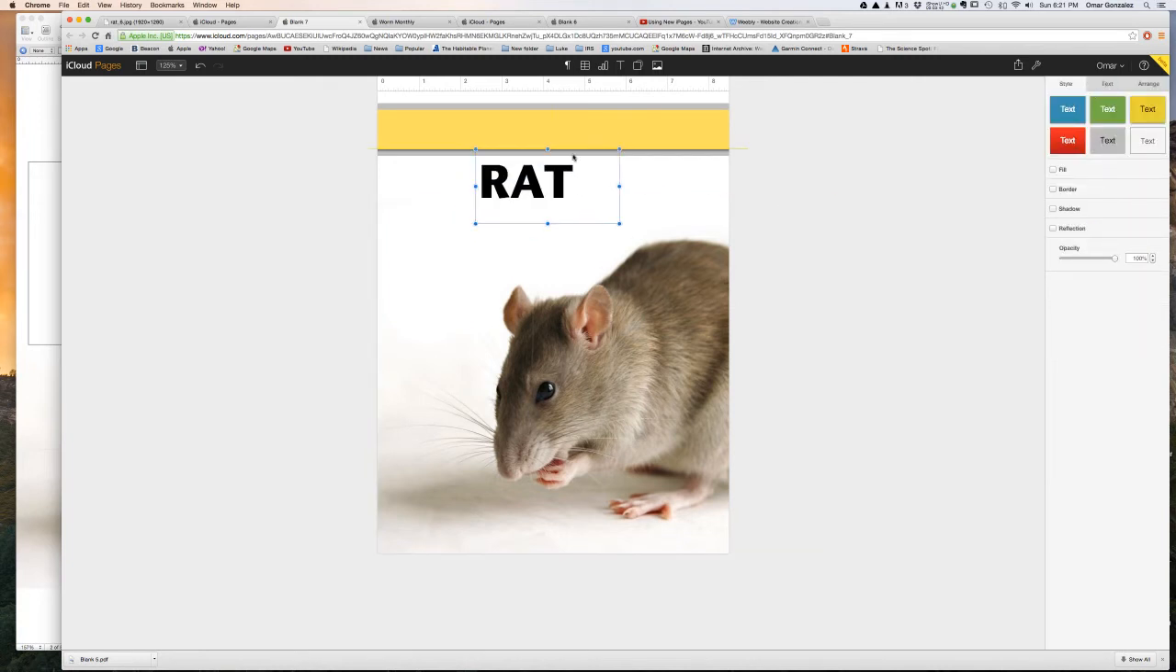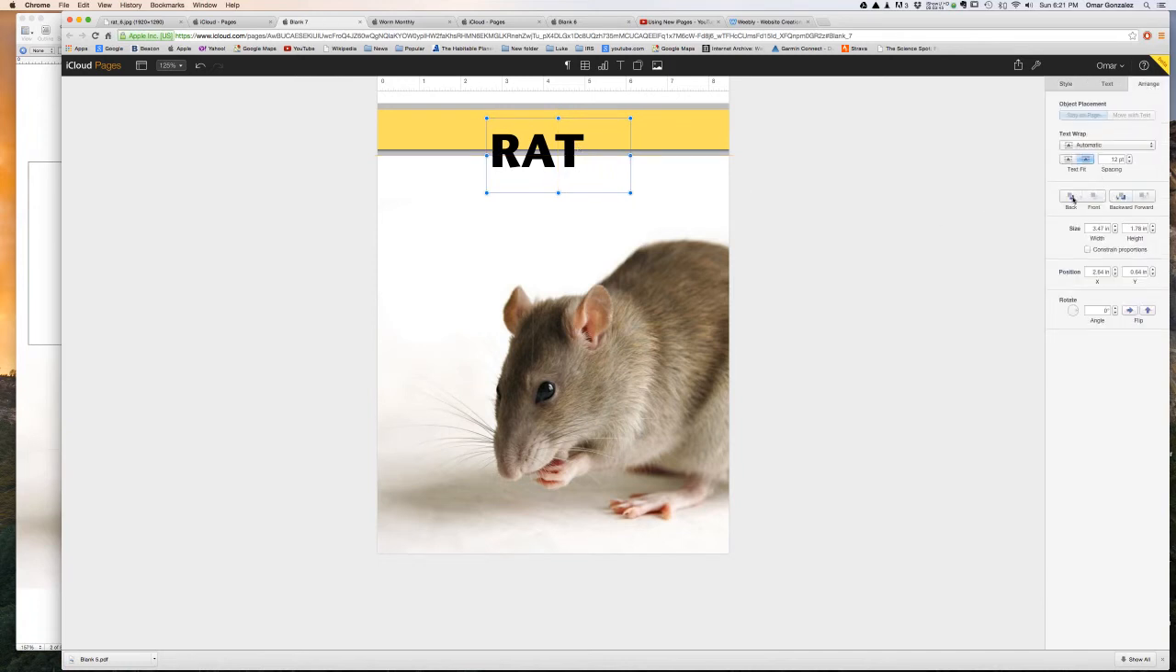But here's something you could do. If you wanted the text to go back, you can totally put it behind stuff. You can bring it to the front. You can bring it backwards. So whatever you want to do there. So what I meant was, after you're done, here's a cool trick too.